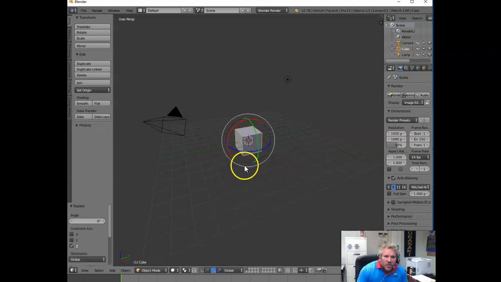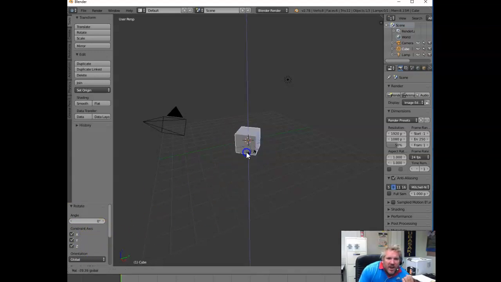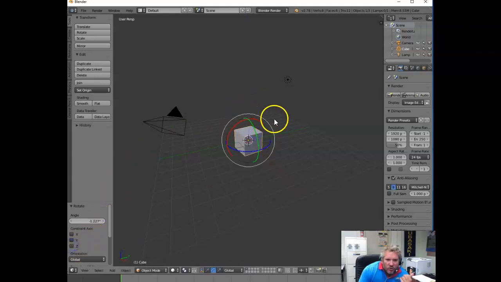Okay, and be careful over here. Sometimes the constraints will only let you rotate or translate along certain axes. And if you have that on, it's not going to let you rotate or move in a certain direction.